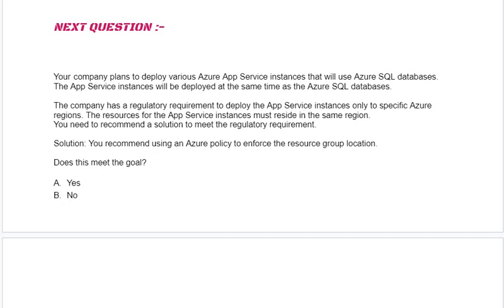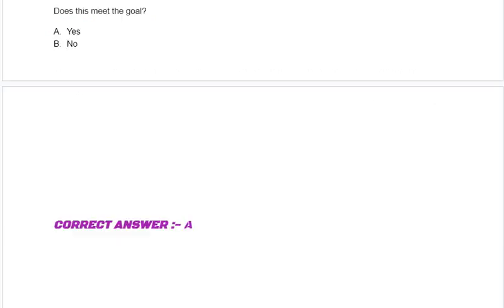Does this meet the goal? Options are yes or no. Correct answer is yes.